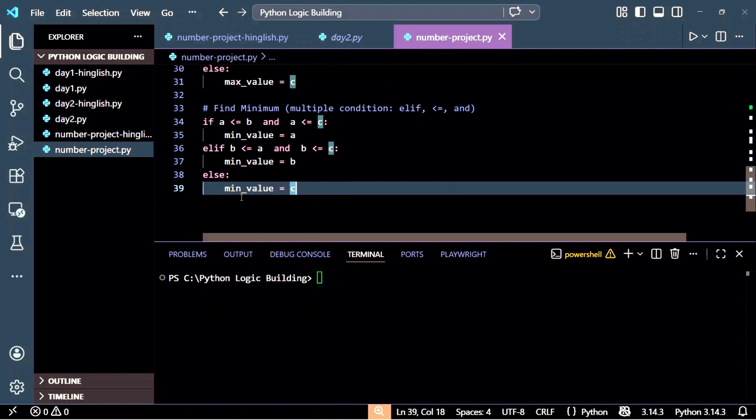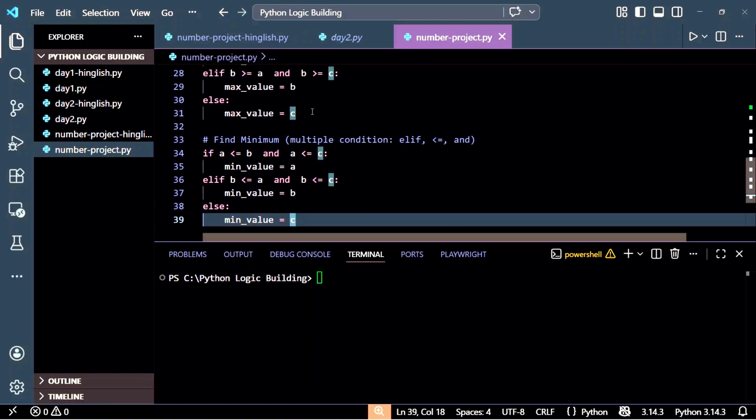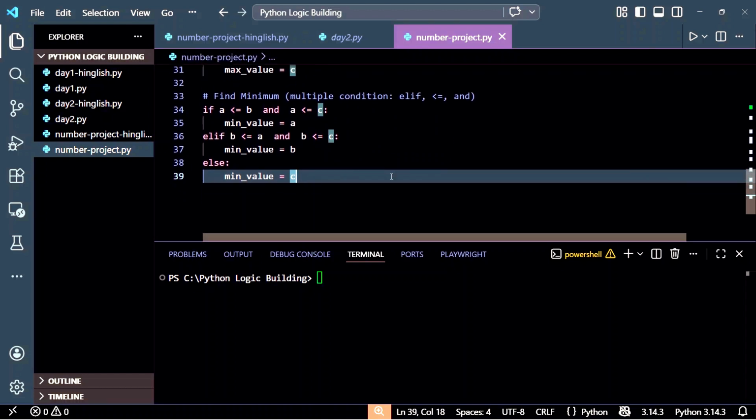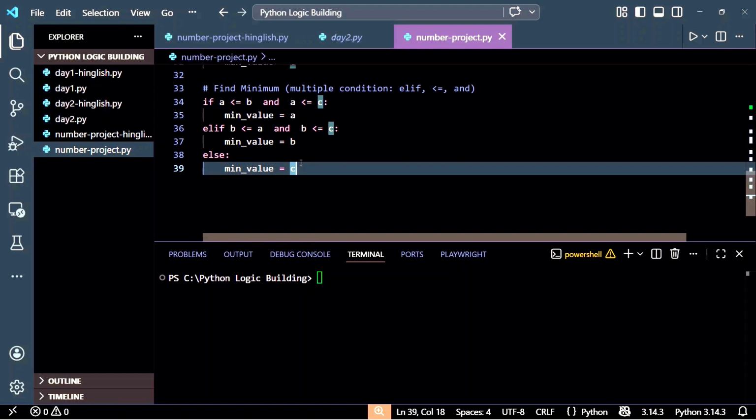Simple. You just need to find the maximum one. For the minimum one, just reverse the sign, and change the variable name. Nothing else you need to do.